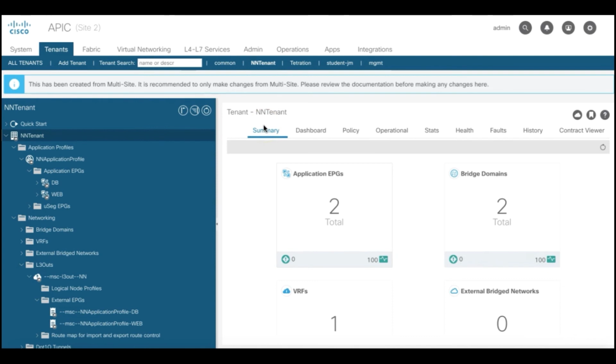Let's look at the configuration first from the on-prem APIC. In the NN tenant on-prem, we see that it was created from the multi-site controller. This should all look familiar to any tenant pushed from ACI multi-site to an on-prem site.